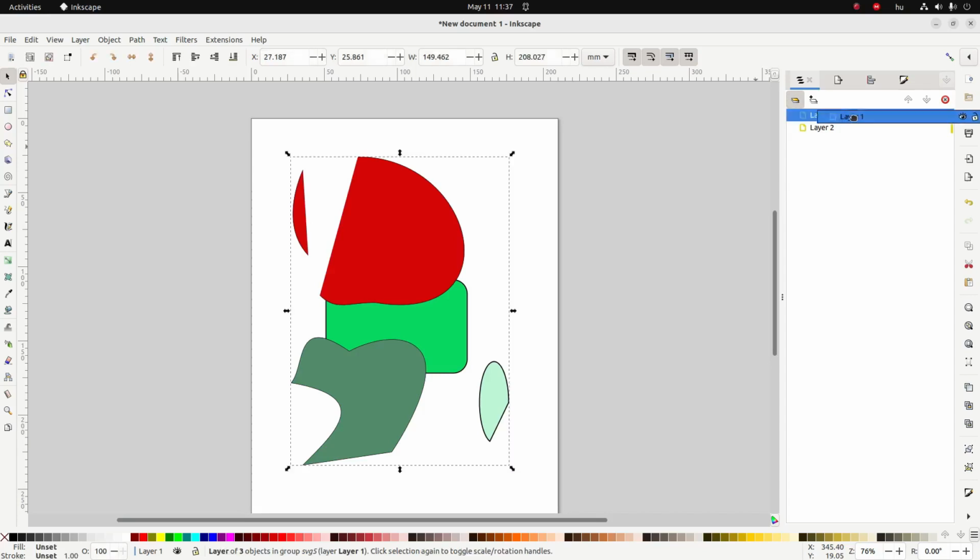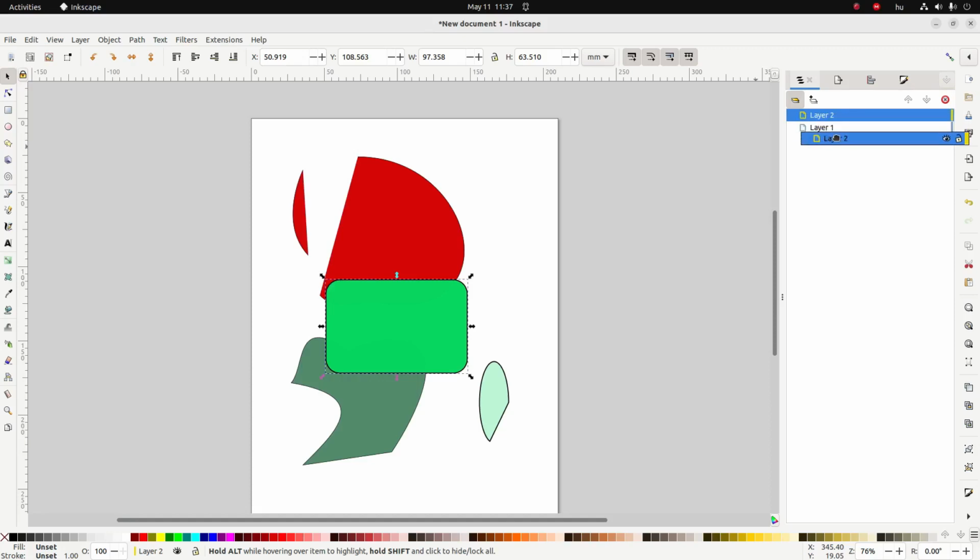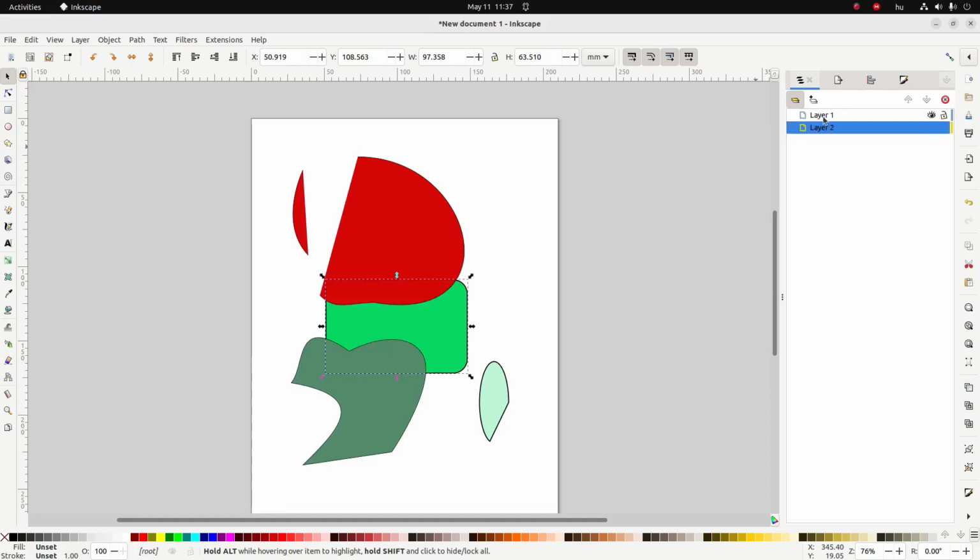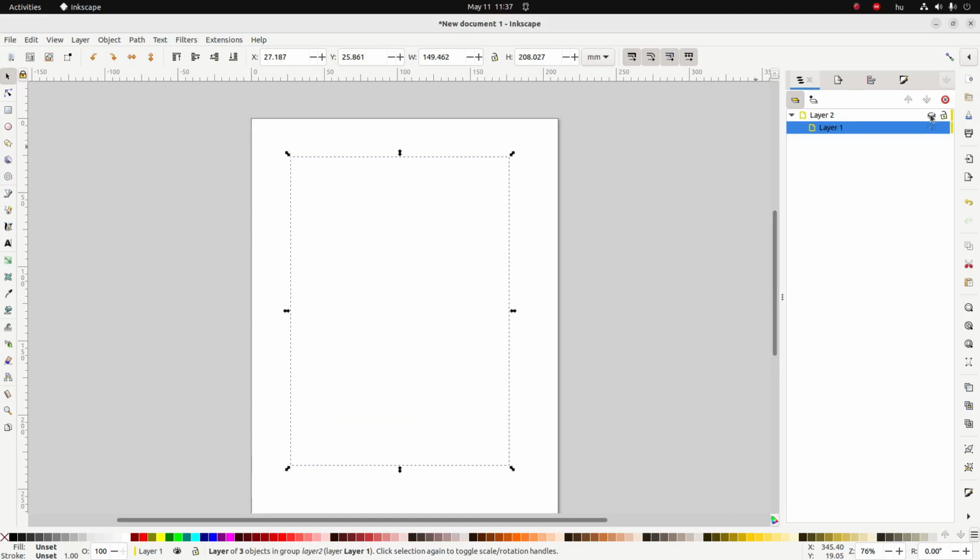So we can click and drag to put layer 2 in the front, in the foreground, or we can click and drag to put layer 1 in the foreground. We can also use these arrows if you don't like clicking and dragging. Also, I can click and drag and put layer 1 into layer 2. It's still in the foreground, but it's now a subset of layer 2, and if I hide layer 2, it's also going to hide layer 1.